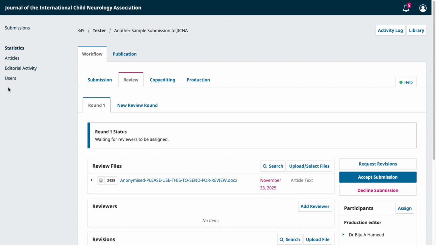So to summarize, when you open a new submission as section editor, run through this simple checklist. Scope: is the topic suitable for JICNA and for your section? Ethics: is there a clear indication of ethical approval or justification where needed? Completeness: are the main file, abstract and key metadata present and readable? Minimum quality: is the manuscript understandable enough to send to reviewers without wasting their time?